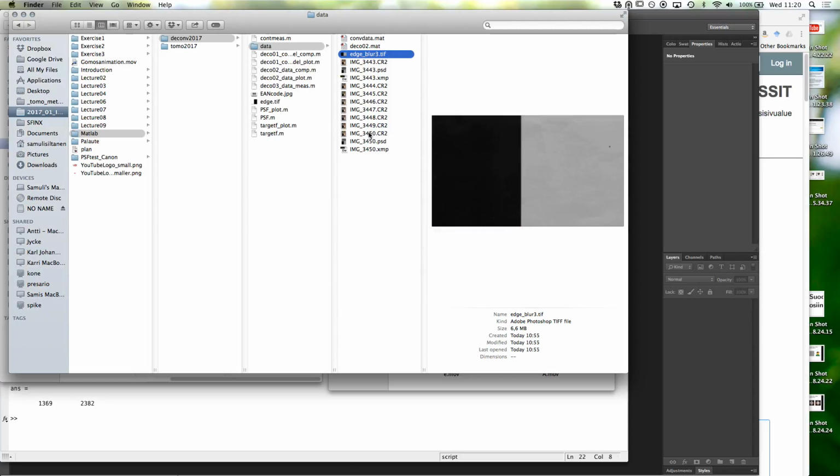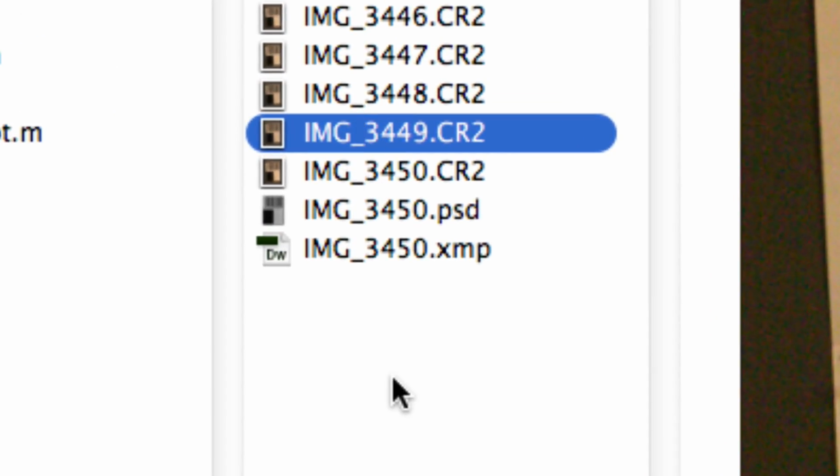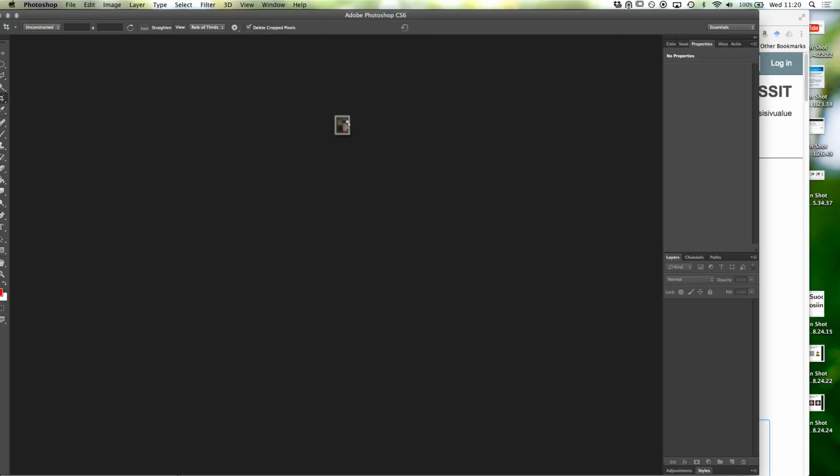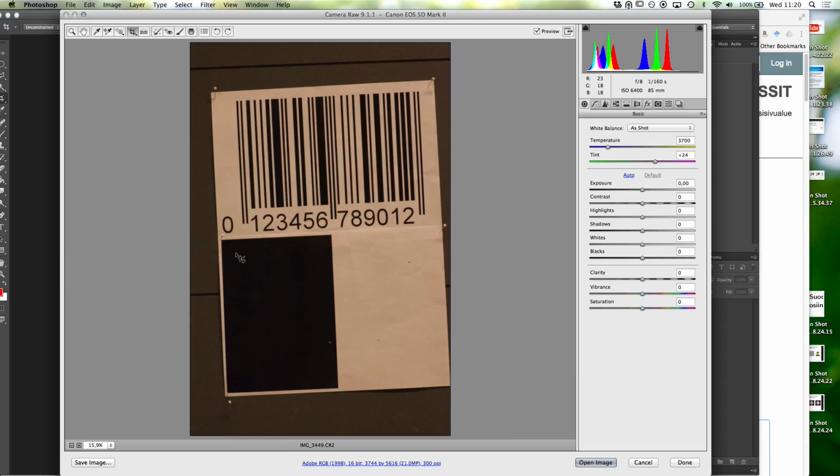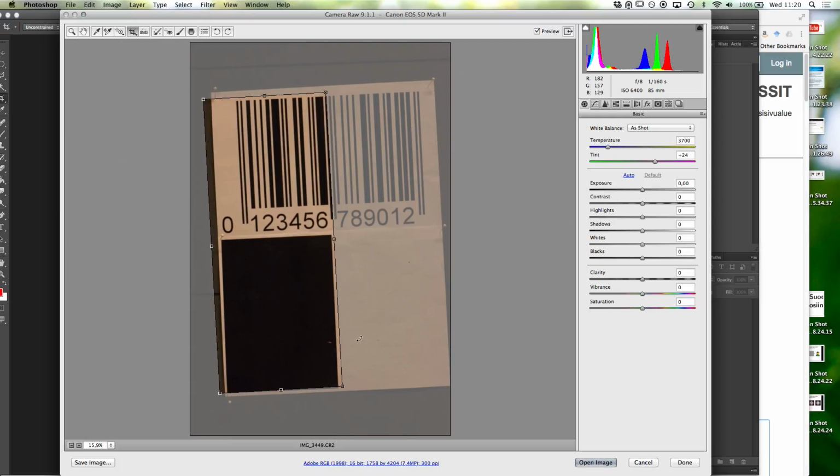So what's our most blurry and noisy one? I think it should be this one. So let's do this one as well. Okay, what did we do? We opened this one, then we wanted to find this rotation as sharply as possible. Okay, looks pretty good.